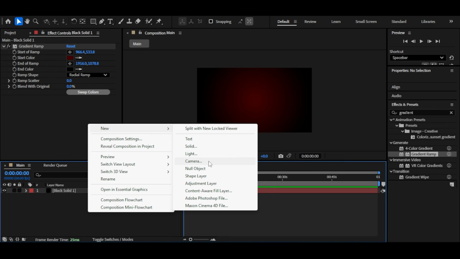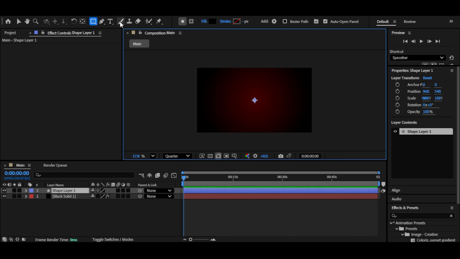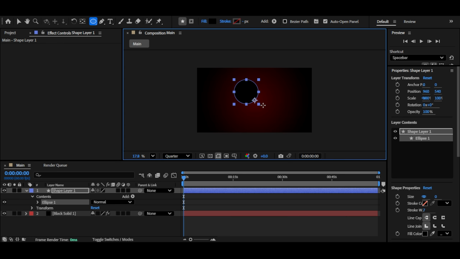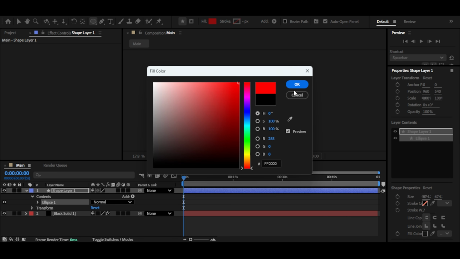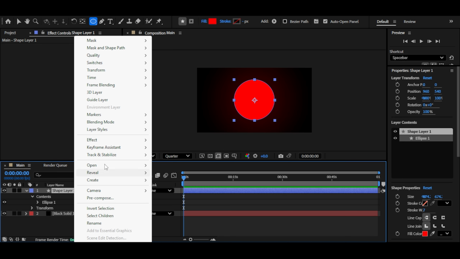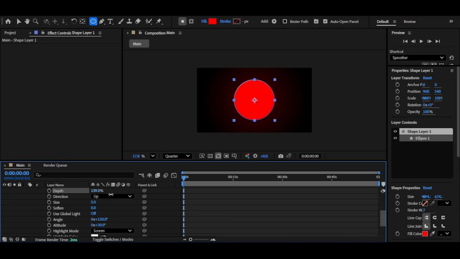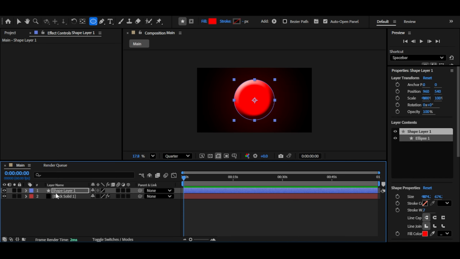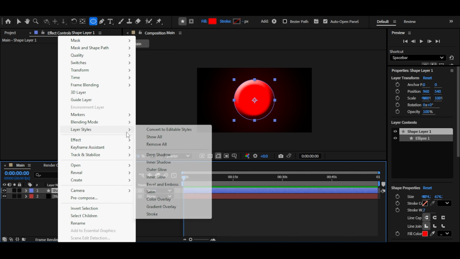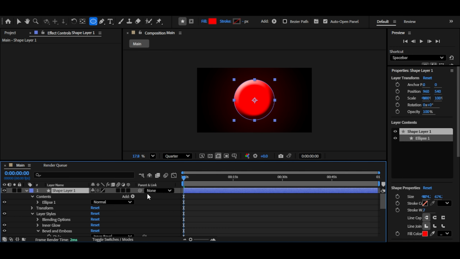Now right click and create another shape layer. Select the ellipse tool and hold shift and create a circle. Change the color to red. Right click on the shape layer, layer style, bevel and emboss. Then go to the bevel and emboss settings and set the depth to around 157 and the size to somewhere around 91. Okay, then go to the layer style and apply inner glow on it.